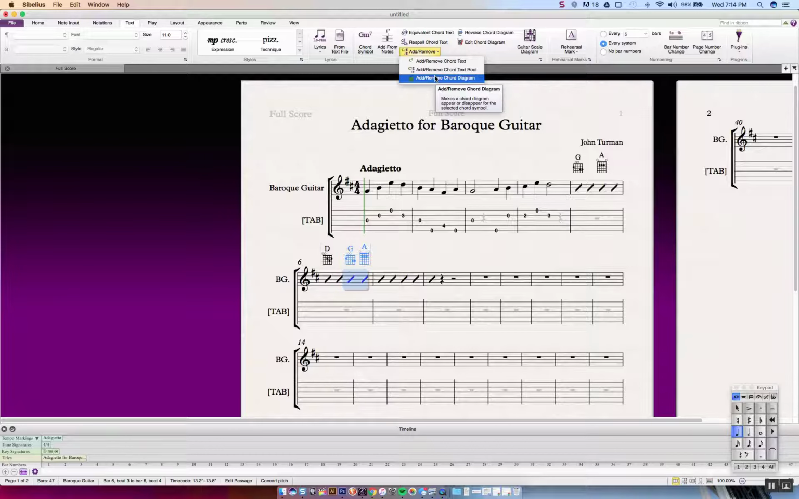So since the chord diagram is present on both of these and I want to get rid of it, I will simply click add/remove. And there we have it. So then we just have the plain old chord symbol and no diagram, which is easy to read, especially if you have a lot of chords that repeat themselves. Okay. So let's move on to the part.